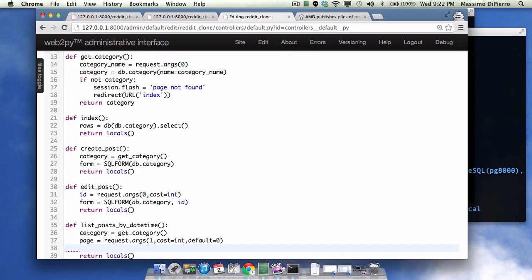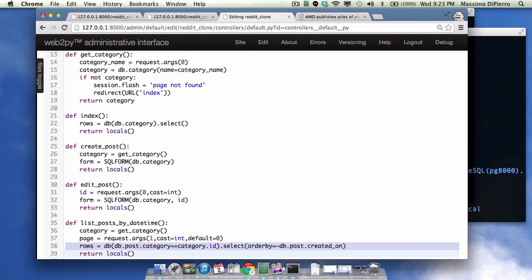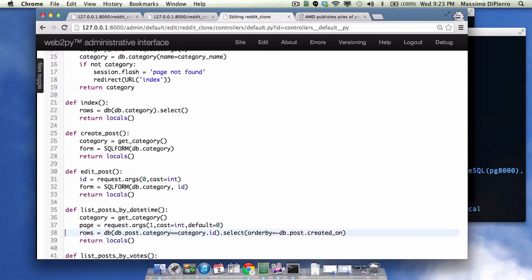So list post by date times is supposed to get rows from the database db post where category equals the category ID that we're looking at, and we want to sort them by date time. So we want to select order by in reverse chronological order, db post created on, and we want to limit them by page.